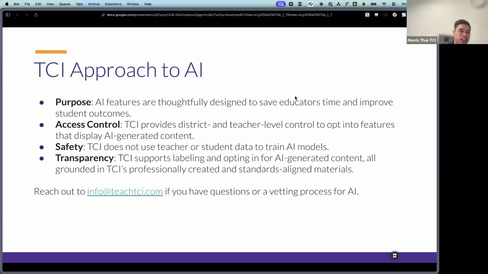For access control, TCI provides district and teacher level control to opt into features that display AI generated content. So of course, these features will generate some content, and the important thing is we give you the control. So at a district level, an admin has to turn on the feature. At the teacher level, a teacher has to do something in order for the student to see anything related to the AI feature. So that's how we get that control in your hands.